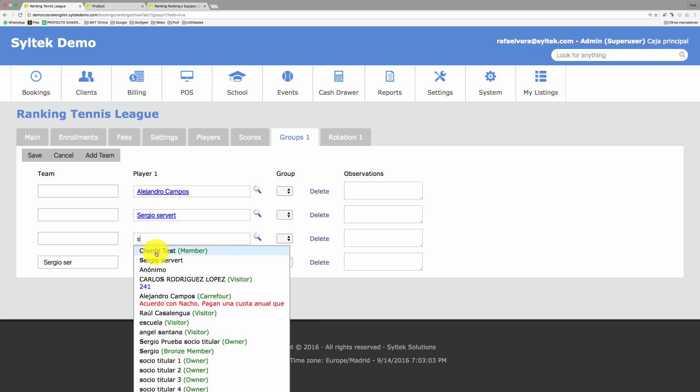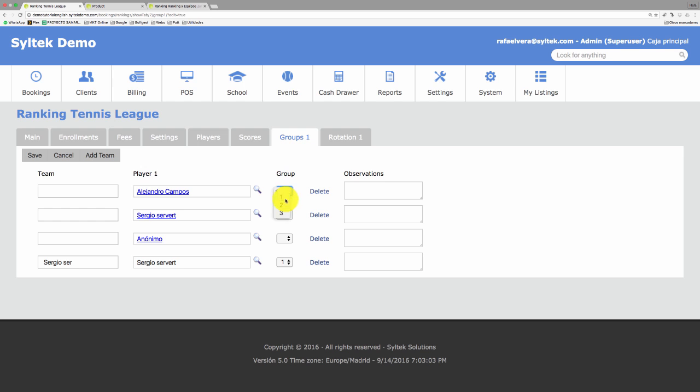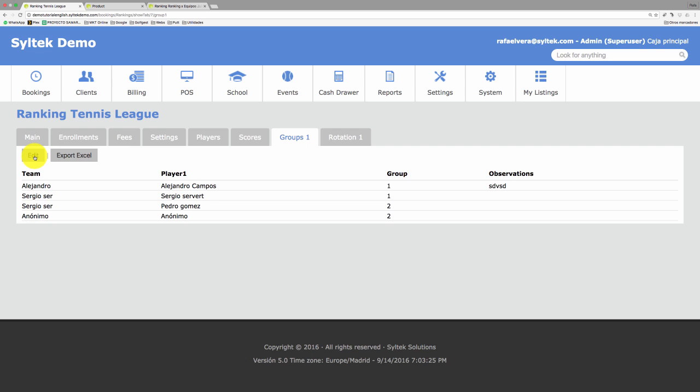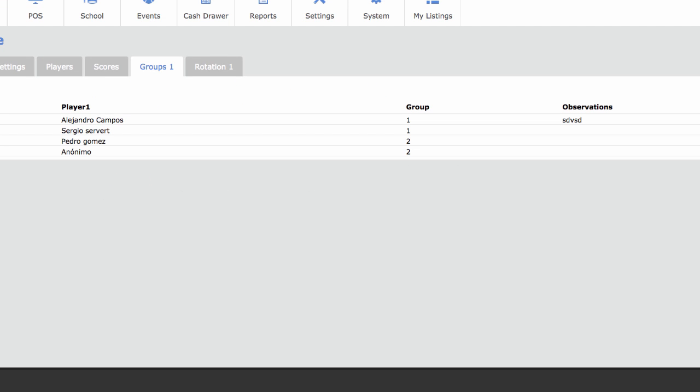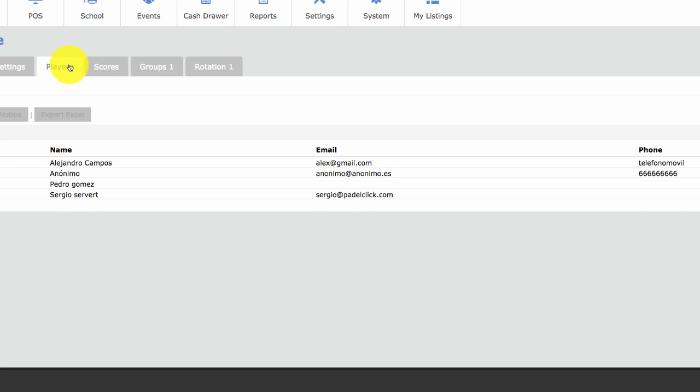In Group, we select in the drop-down menu which group that team will be in. The number of players that can be placed in each team has been configured previously in number of groups. We may also make observations on that team, such as available time, etc. To finish, we will click on Save. Once you have completed the teams, the players appear on the Players tab. That allows us to send communications to those who have been in the ranking at some point. We can also export the list to Excel.